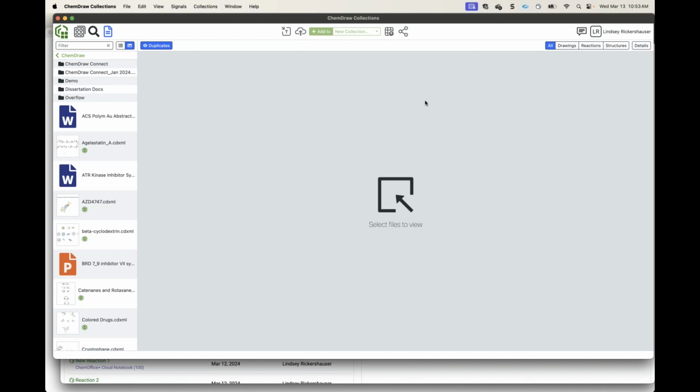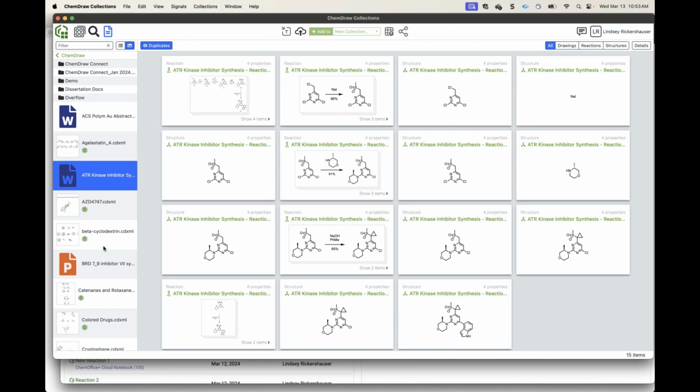So first, I'm going to just very quickly show you illustratively how you would find embedded chemical content. So I'm looking through my local files here in a browser in ChemDraw collections, and I have chosen to look at what is embedded in this Word document. What I can do with this is a lot of things, right? So I can add any one of these pieces of structures or reactions into a new collection.